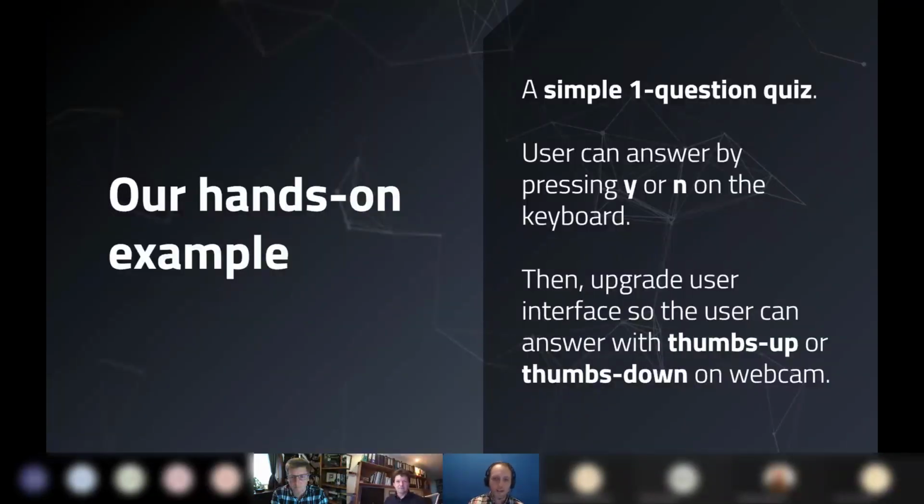So let's get into a hands-on example. Here's what we're going to do, pretty simply. We're going to write a program. We're going to use an online environment. We're going to write a JavaScript program. It's going to be a simple 1-question quiz. It's basically going to ask a question. I think the question is, is Mercury the closest planet to the sun? Something like that. The user will then answer by pressing Y or N on the keyboard.